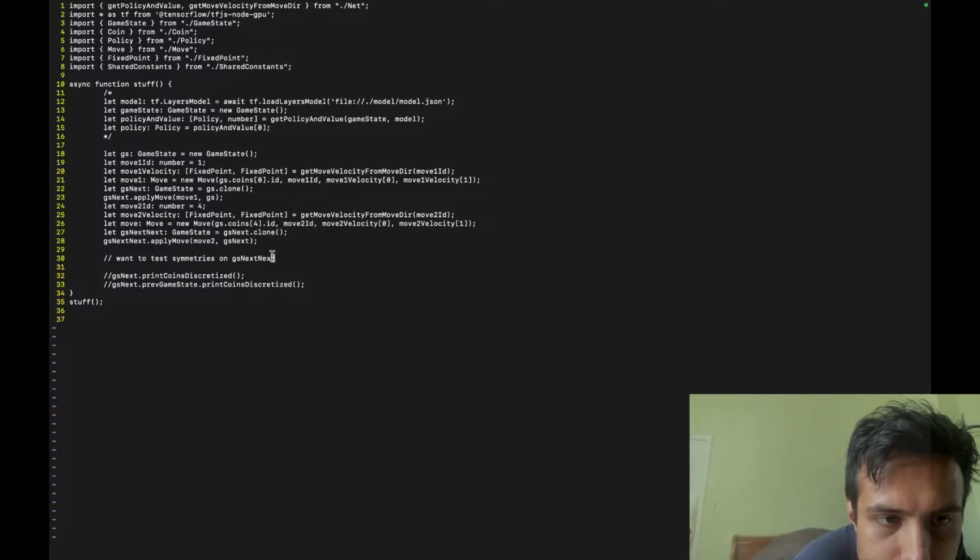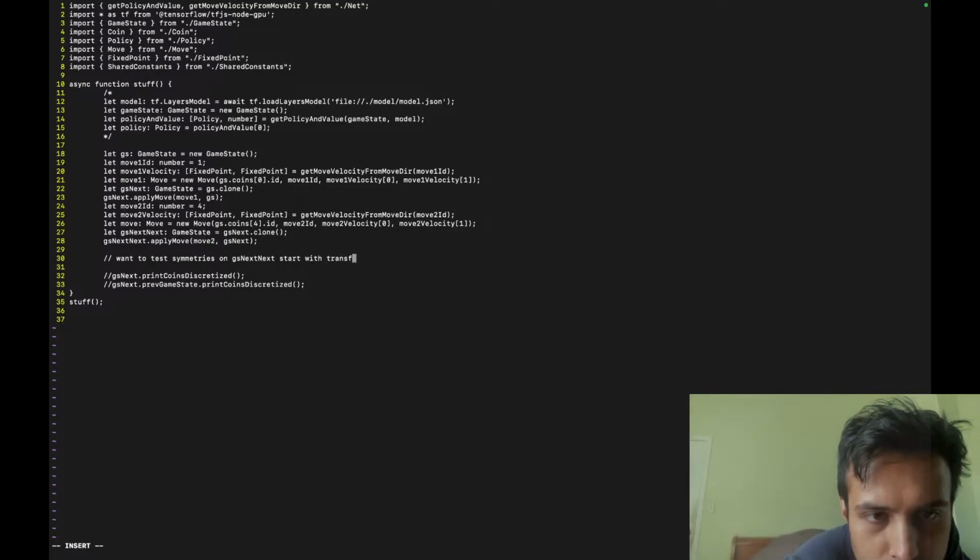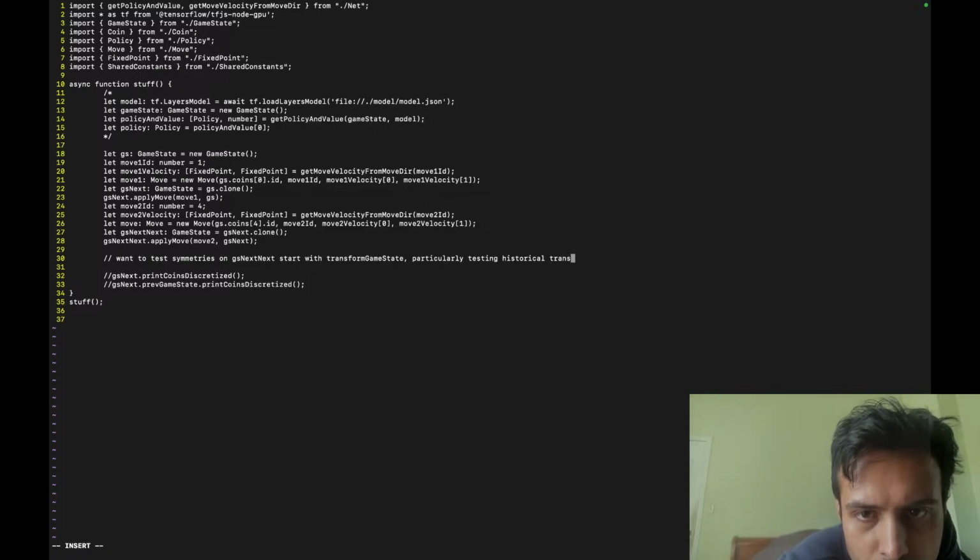So we want to test symmetries. Start with transform game state, particularly testing a historical transform as well for prev.js.